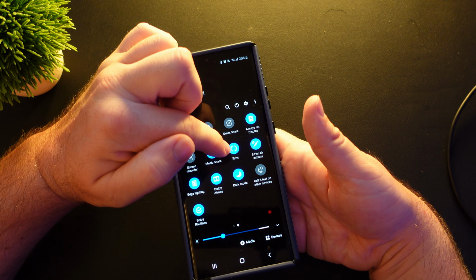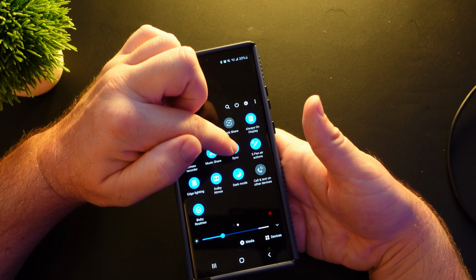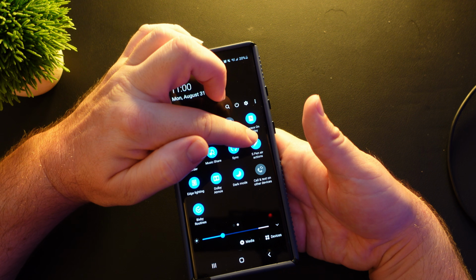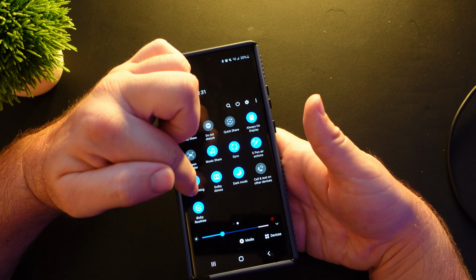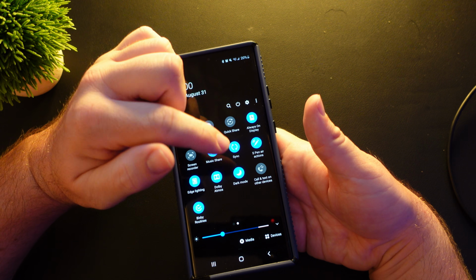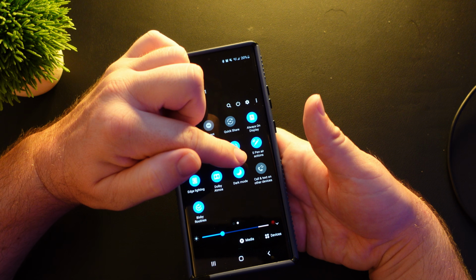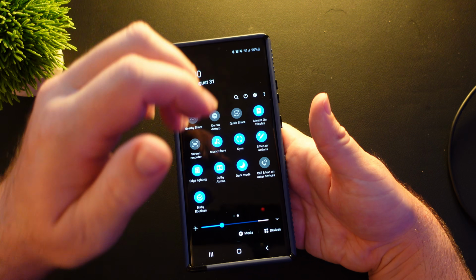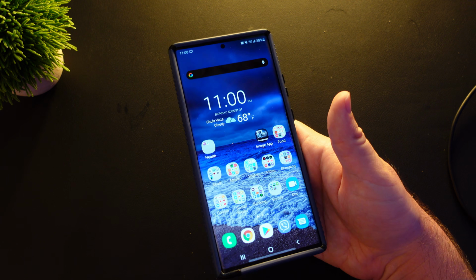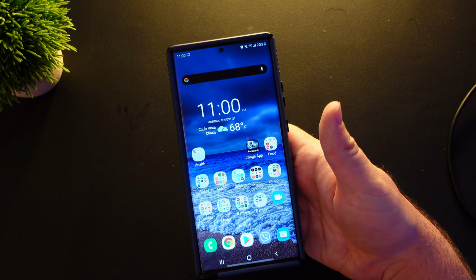I guess I keep Music Share on even though I don't really share any music or the sound of the music. Sync, S Pen, air gesture actions, which again, I don't really use the S Pen. Edge lighting, Dolby Atmos always on, dark mode always on. I love dark mode. And Bixby Routines, even though I don't really use it, I have it turned on as well. And that's kind of my setup that I have for my Galaxy Note 20 Ultra.